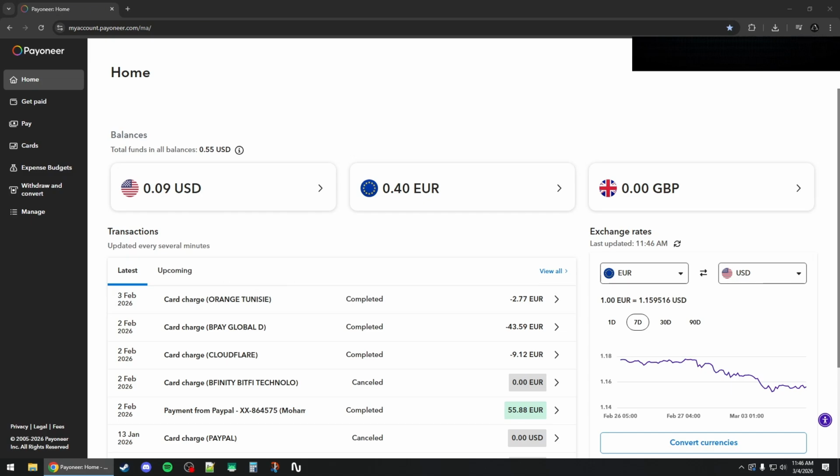I'm going to show you how to transfer money from Payoneer. So if you want to transfer money from Payoneer to your bank account, here's how to do it. First, you want to go to payoneer.com and then sign into your account.